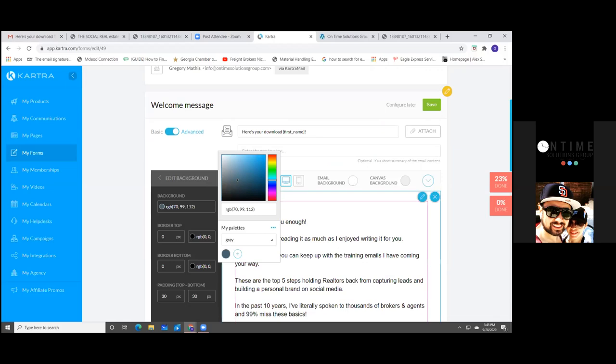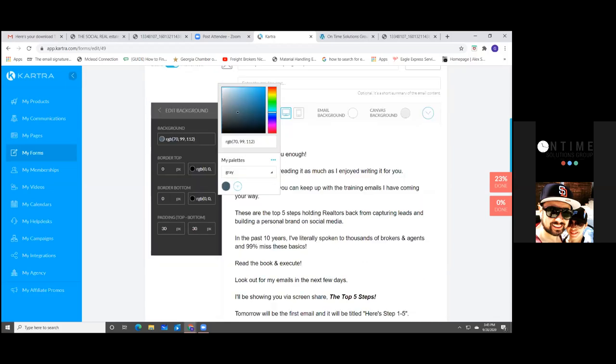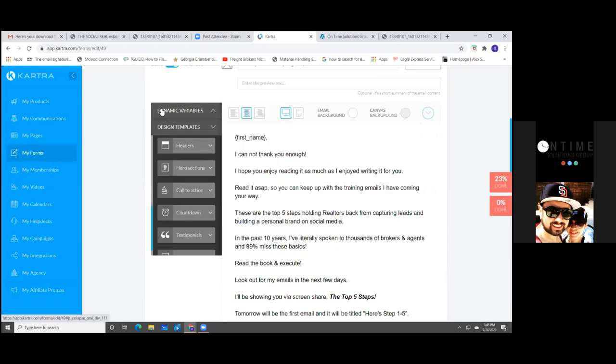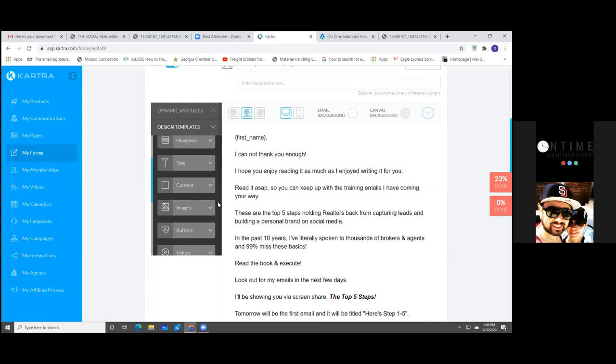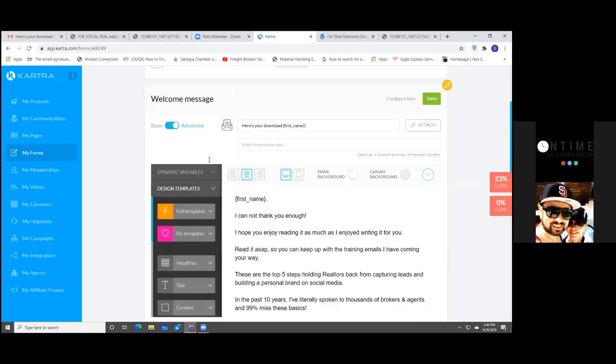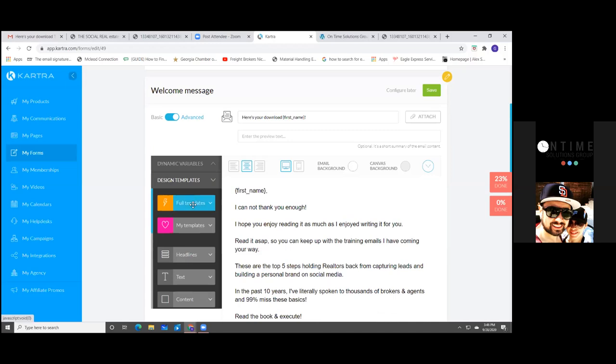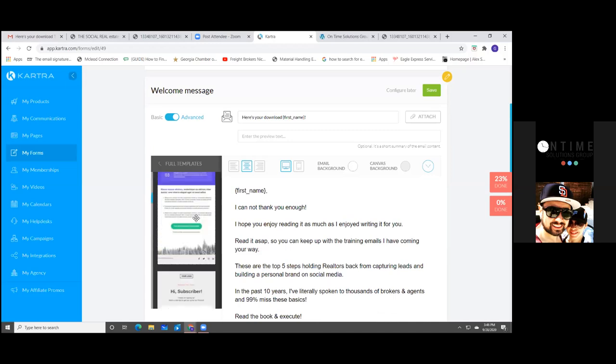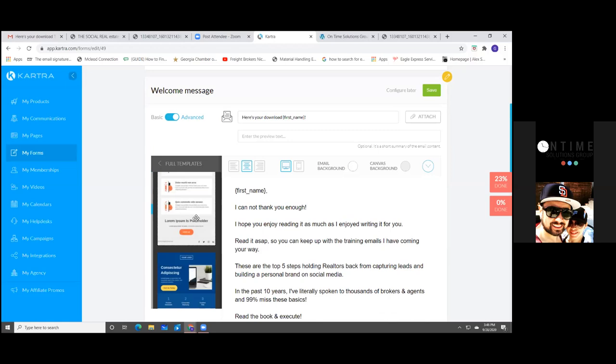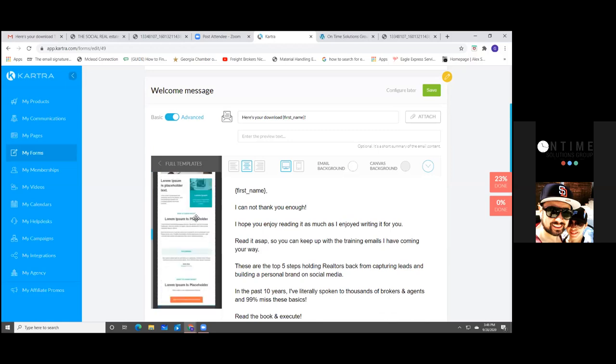But here's another thing that I want you to look at. Click on edit background, right at the left arrow. Let's go back. Yeah, go back. What you can also do is click on scroll up, scroll up above headers, and then look at full templates. Kartra even already has a ton already done. Oh, wow. So you can scroll through this and just grab a template and then just X out whatever part you don't want. Like, you can work around their template.